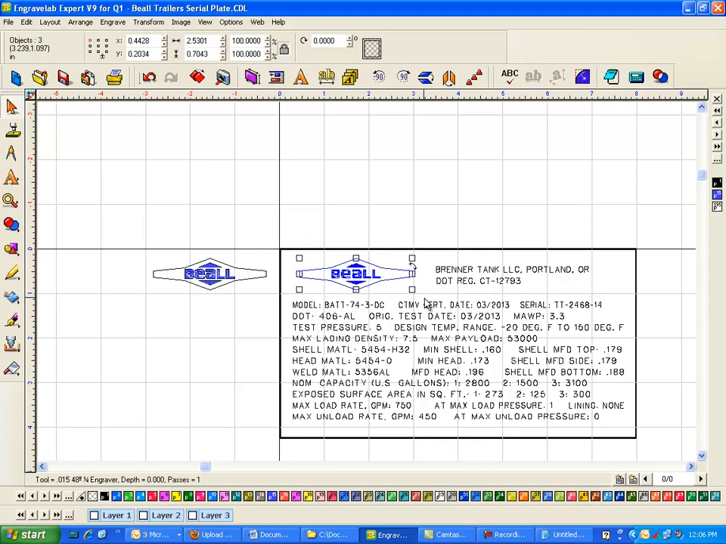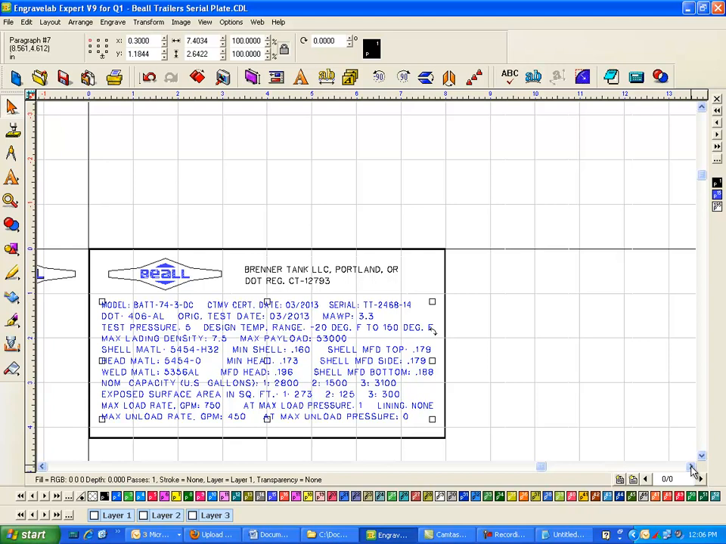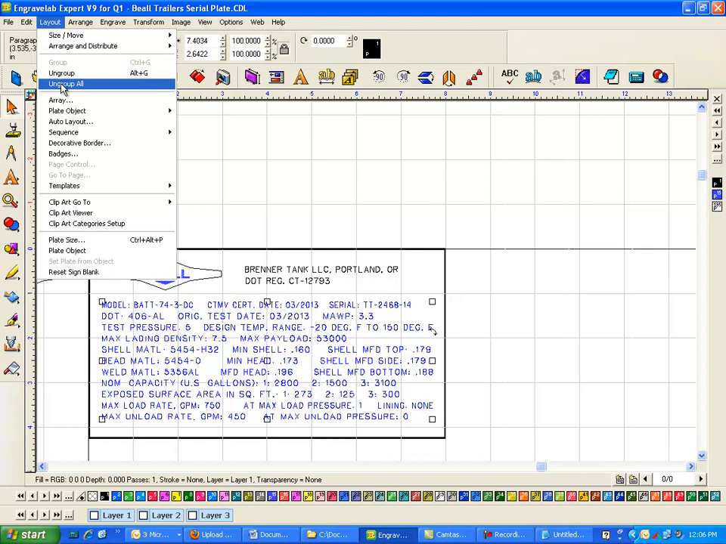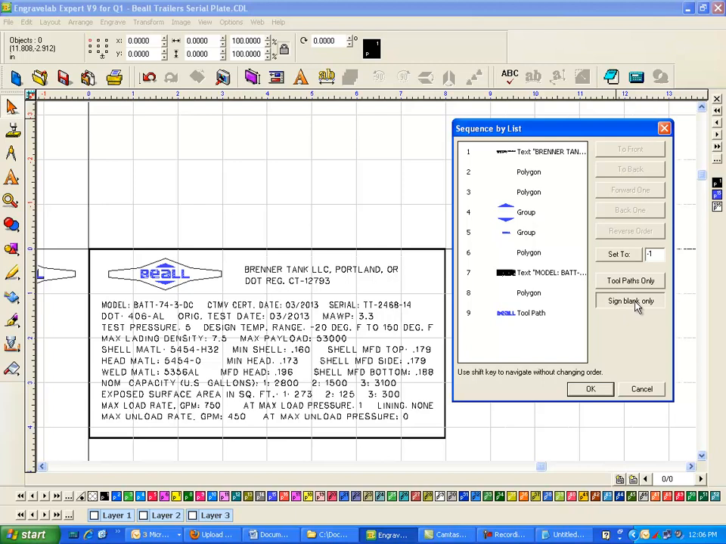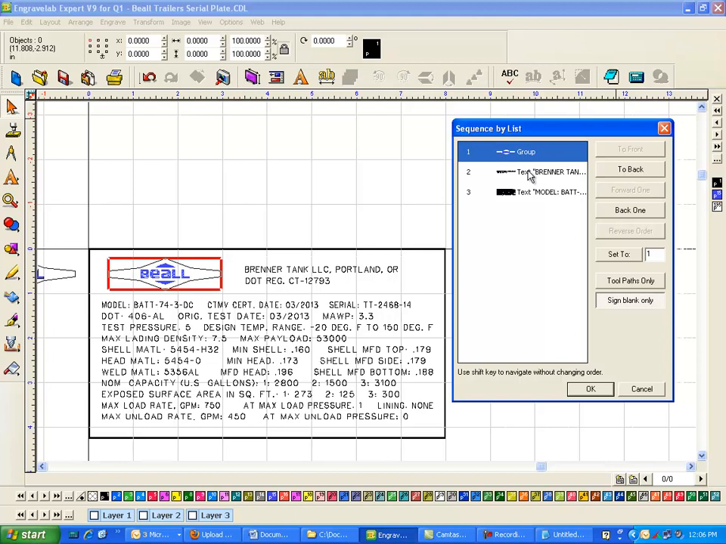And then I want this to engrave first, second, and then this would be third. And let's see how it's going to engrave. My hotkey is Control Alt L, but you can go under Layout, Sequence, sequence by list, and then I want the sign blank only. So this will be first. This group, I'm going to arrow up. I want that first. Now I'm holding the shift down, and then just say OK.